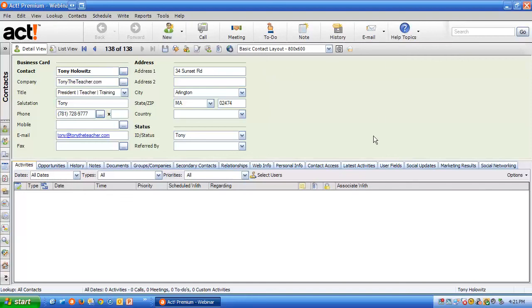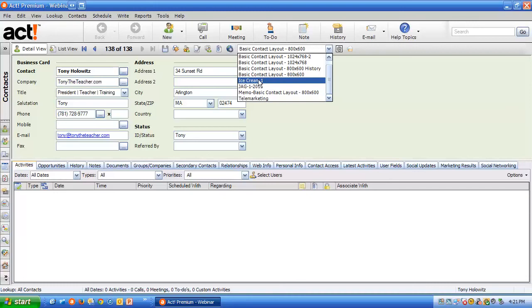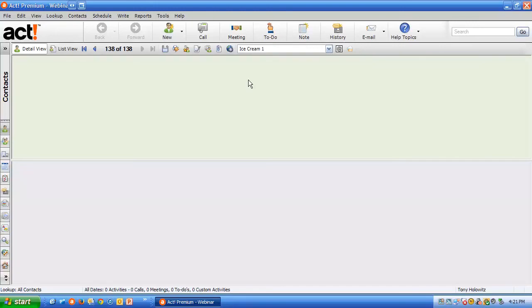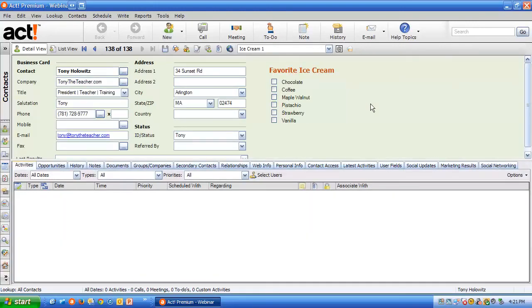I would first modify the layout to make it much more visual as to what kind of ice cream people like. So let me show you that. I've created a layout that I've called Ice Cream 1, and I'm going to click on that, and the Ice Cream 1 layout is going to come up. Now, instead of putting people in groups, which again is a lot of work, I suggest that you do things in a visual manner. So for example, looking at me, what kind of ice cream do I like?